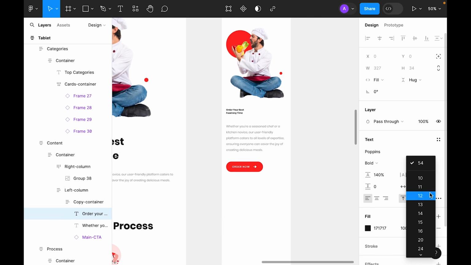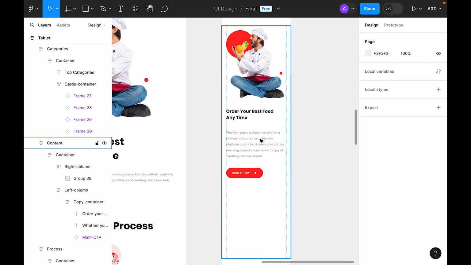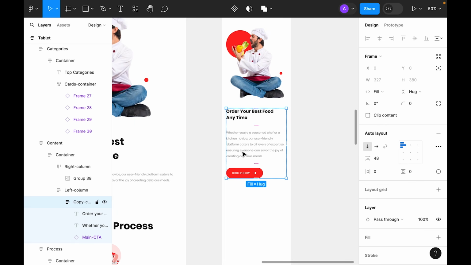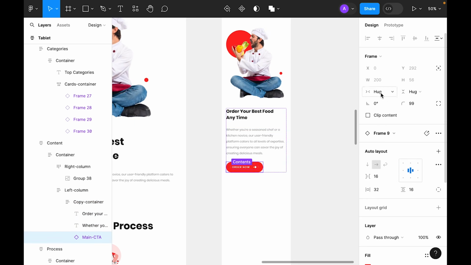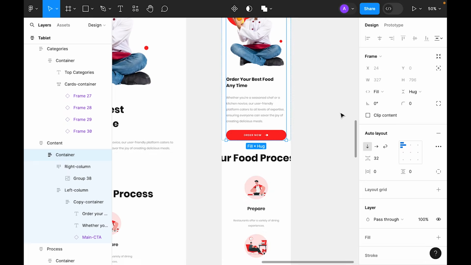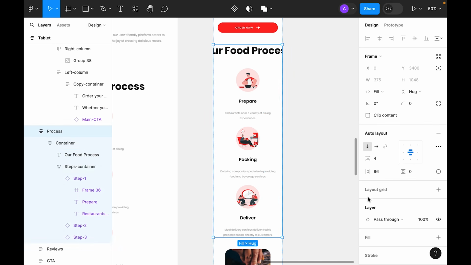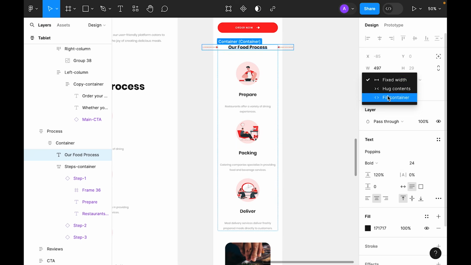This is also h2, so let's try 24. Okay, and let's try 32. For the button, let's make it fill container. Let's try hug. Okay, so now let's select, first we need to update the section, so let's make it 64. Sorry, 24, and select the title and make it 24. So the h2 is 24 and make it fill container.